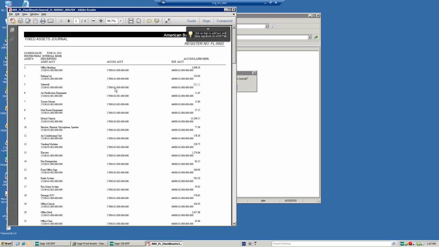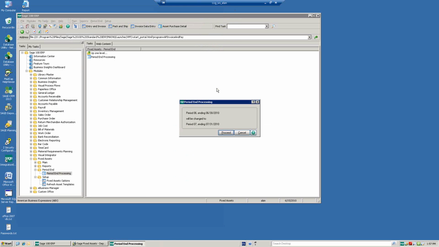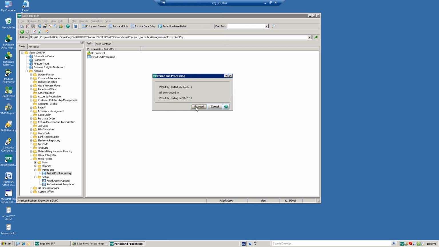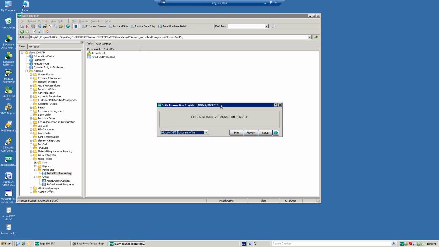Here's the fixed assets journal. So this is a detailed journal showing the expense account and the expense account number that's being touched. So that's a detail report. If I want to update, I'm going to say yes. Now it's saying the period end will proceed to July. That's okay. Period end processing complete.